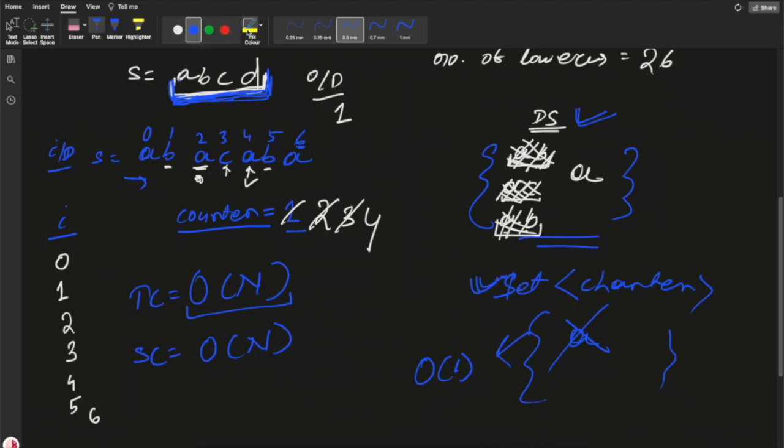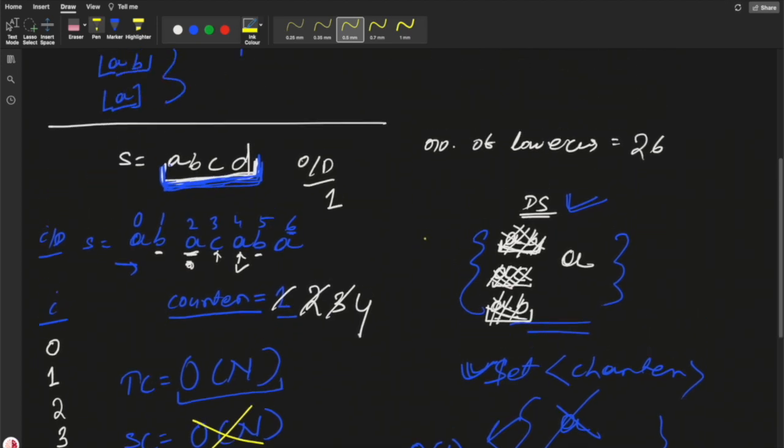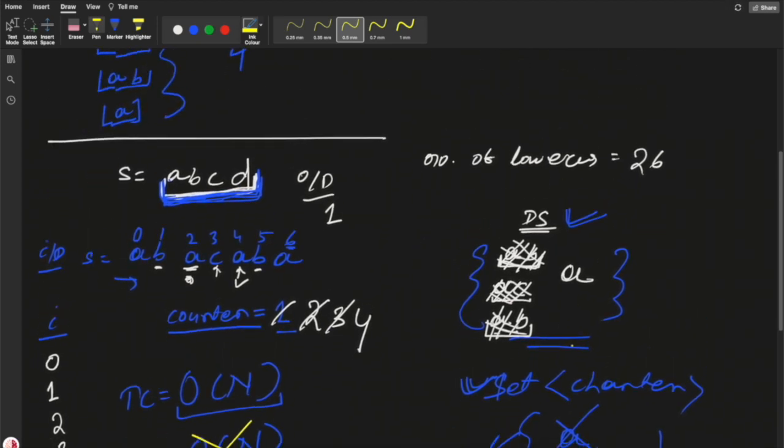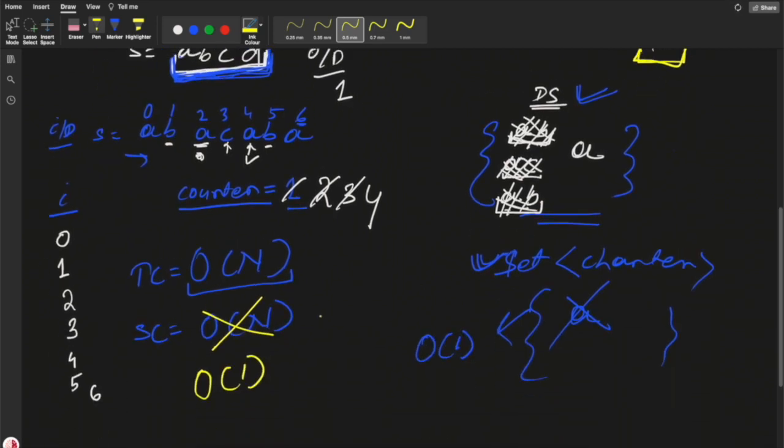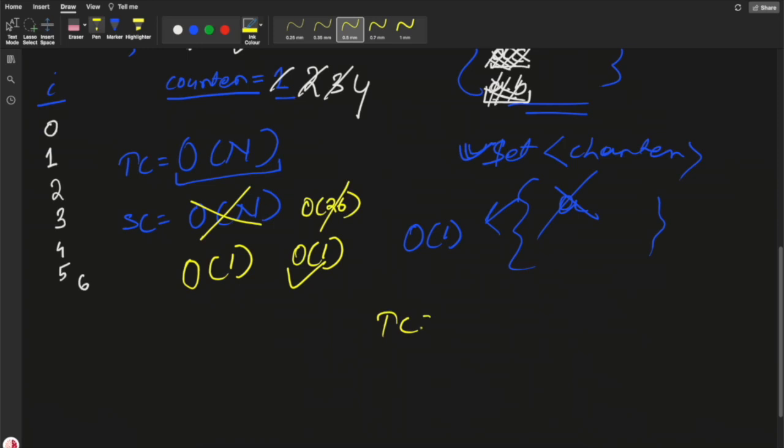But one more thing here: the space complexity is not order of n, it is order of 1. Why order of 1? Because at max we can add 26 characters. We are not adding any duplicate data, only unique characters. We are using lowercase English characters, and there are 26 of them. So this is kind of order of 26, but it should be order of 1. So finally, time complexity is order of n and space complexity is order of 1.